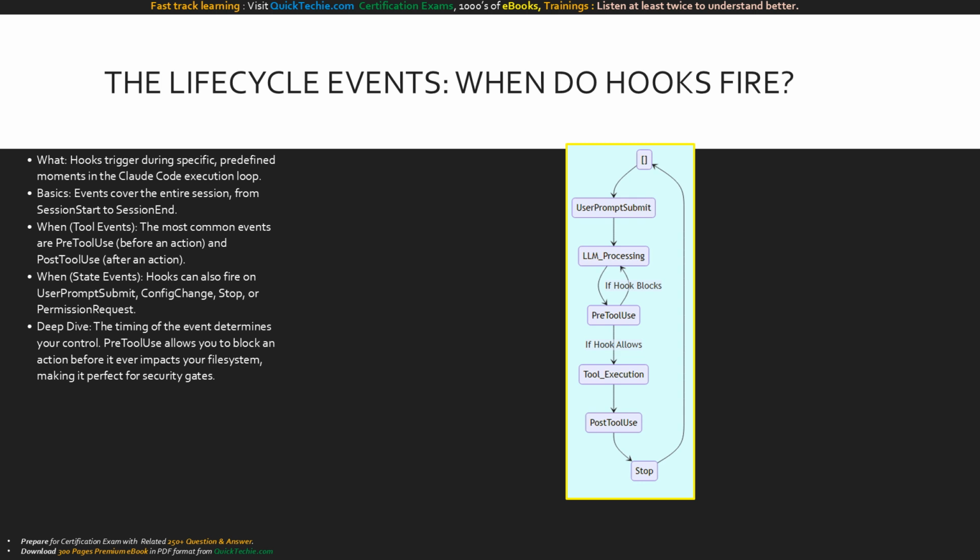But it doesn't stop there. You can also trigger hooks on user prompt submit to validate user input, or permission request to auto-approve dialogues. For our deep dive, understanding the timing is everything. Because pre-tool use fires before the action occurs, it has the power to block the execution entirely. This makes it your primary weapon for building impenetrable security gates and validation checks around the AI.